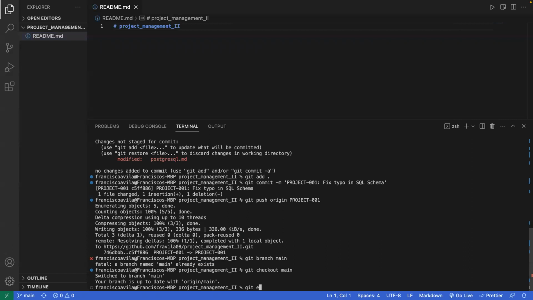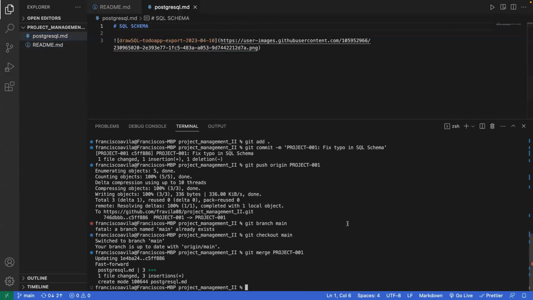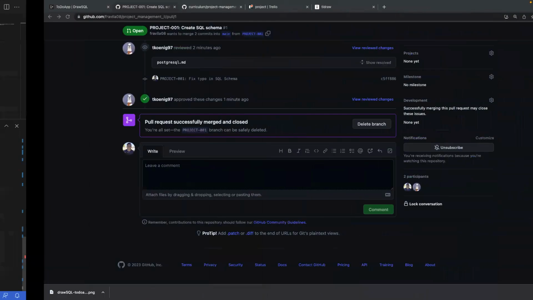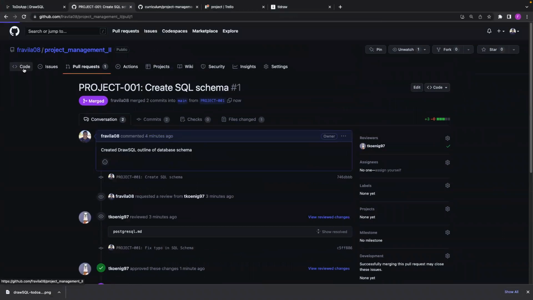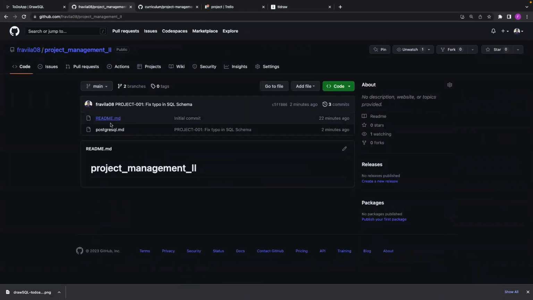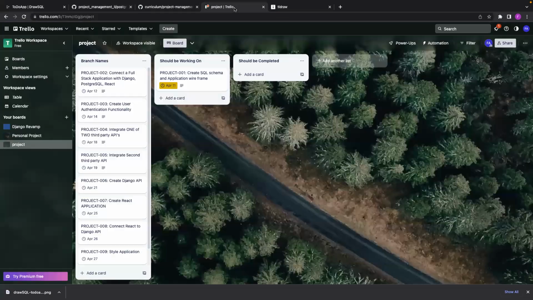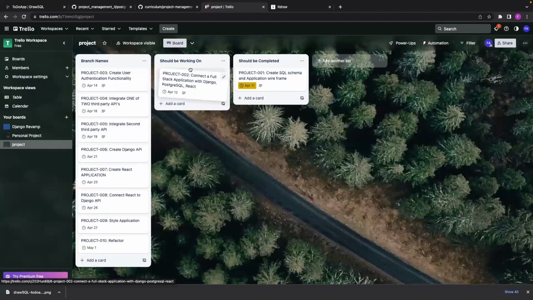And now we can say git merge project-001. Now we see the PostgreSQL was created. And now I can say git push origin main to push all of my changes over to main. Now, if I take a look at GitHub, we'll see that everything was merged. I can go take a look at my code, and now branch main has my PostgreSQL. You could go to your Trello board, move this card over, and then start working on the next one.